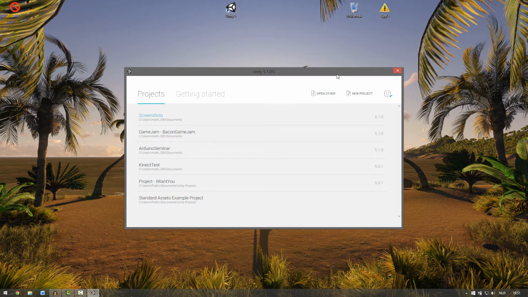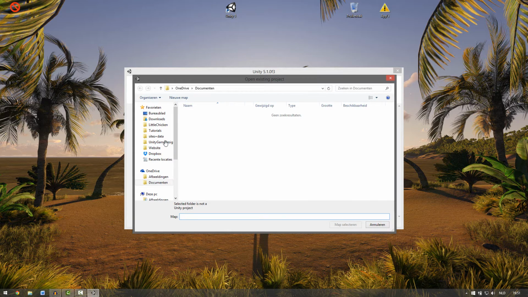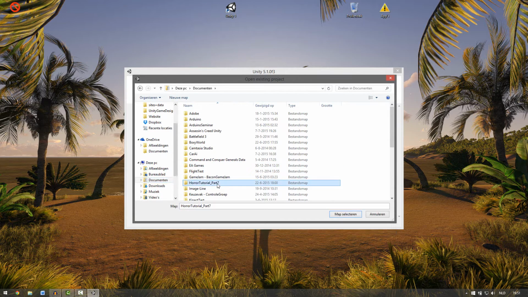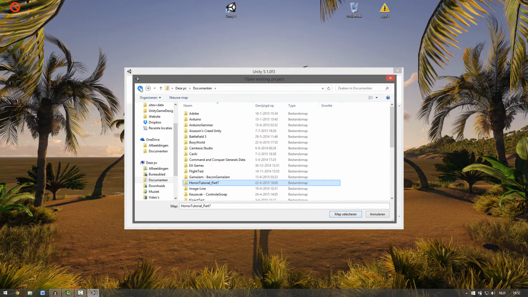This is Unity 5's startup screen. Here you can select recent projects, or create a new one, or open up another one that's not on this list. We're going to select the Open Other option. Then we go to our project. Mine is under Documents. And then we can find it over here, Horror Tutorial Part 7. To open it up, just select this folder and then hit select.